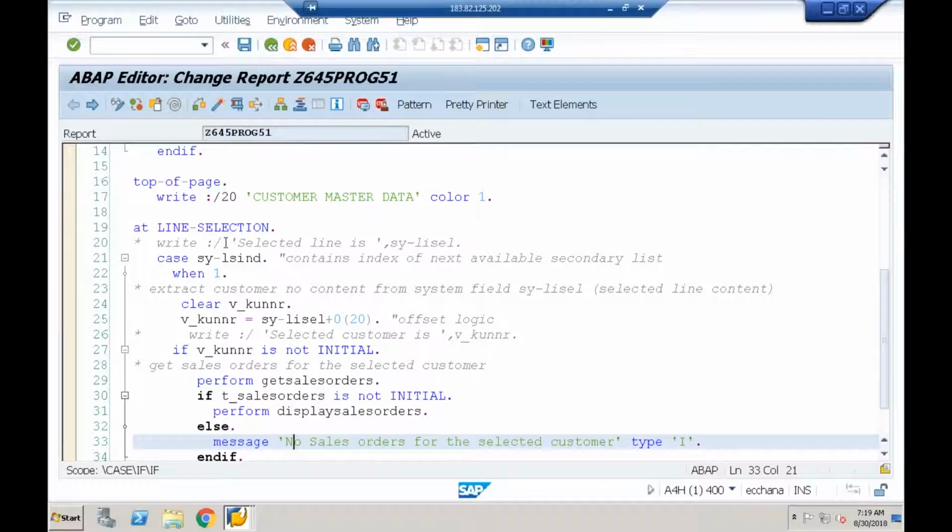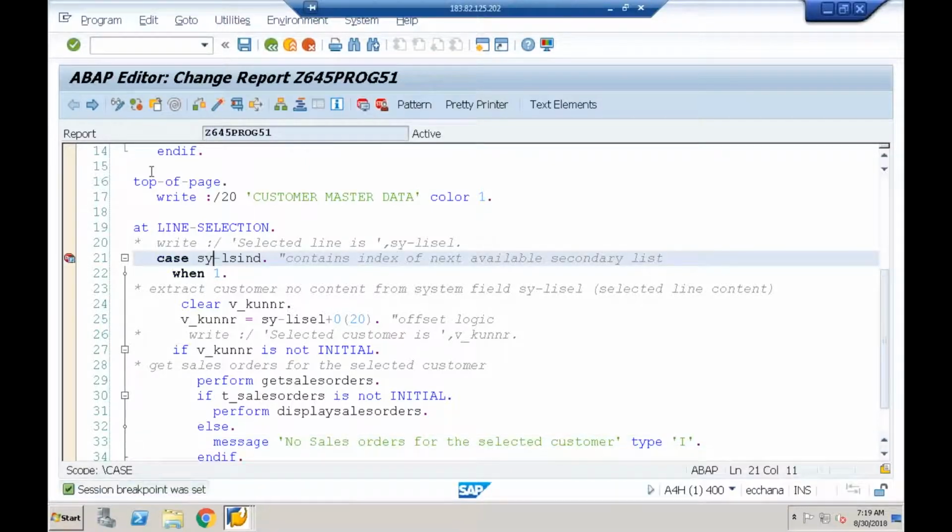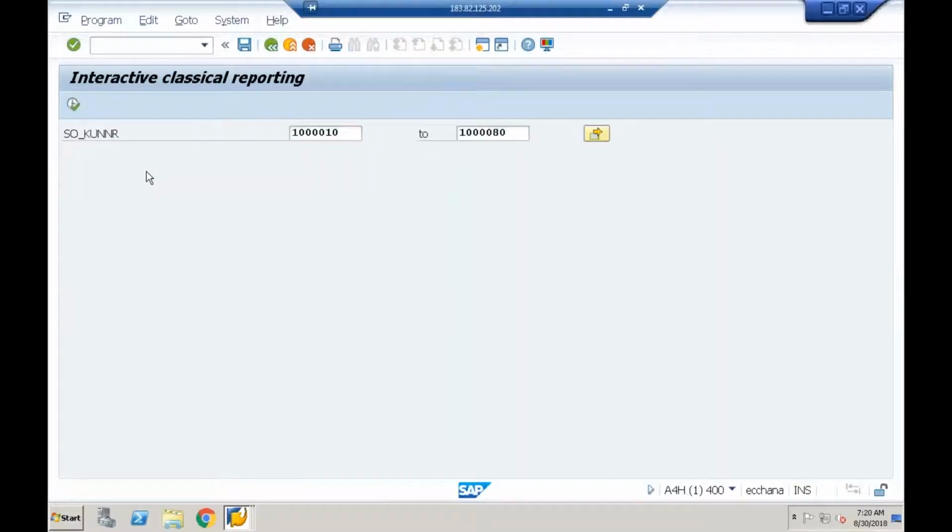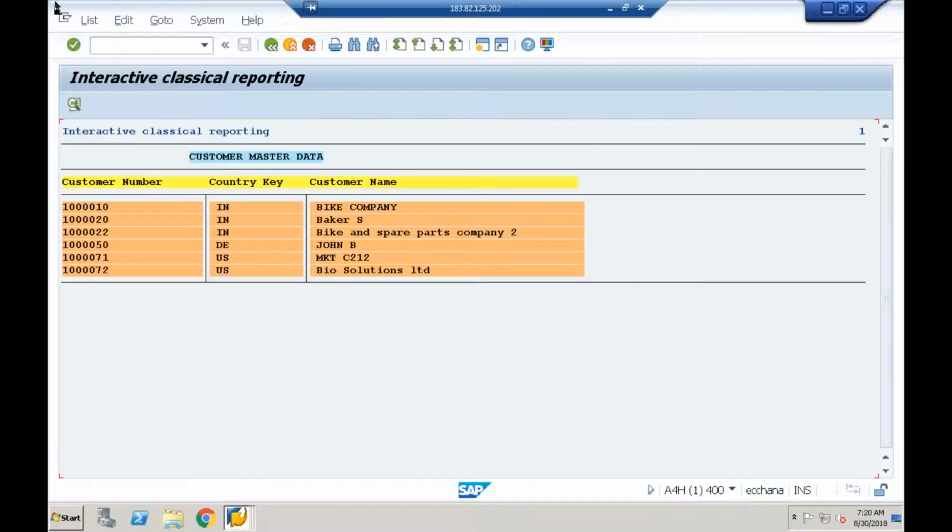Okay, see here. I'll debug. Just try to focus. I'll put the breakpoint here. Right, so this is the range I gave in my selection screen. Done. F8. Then I got the customer data. We are not bothered about that.